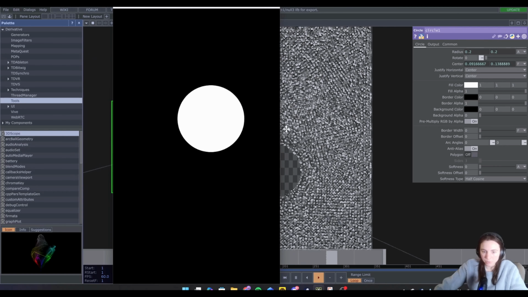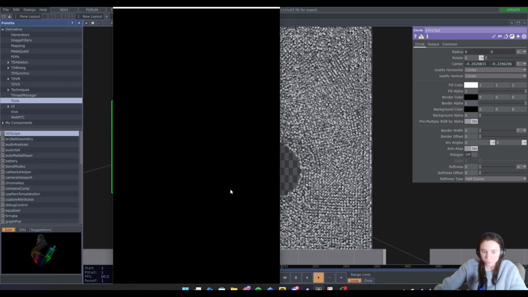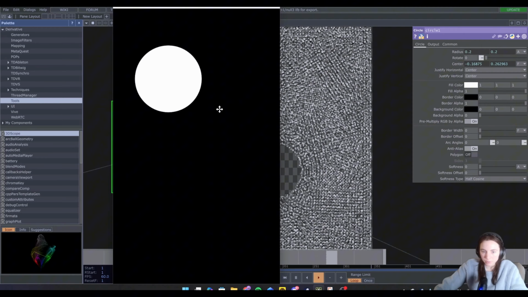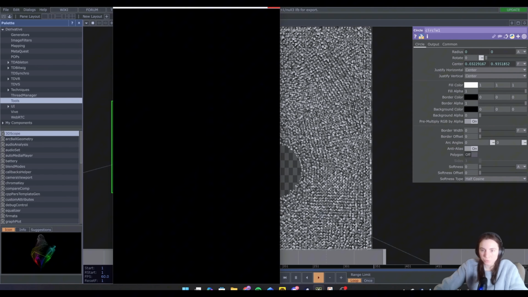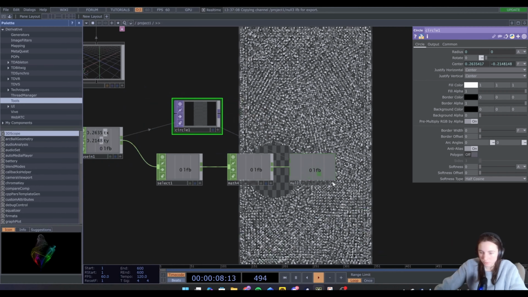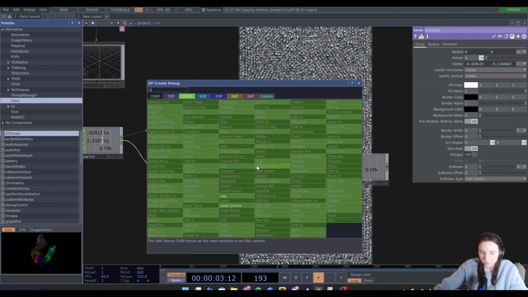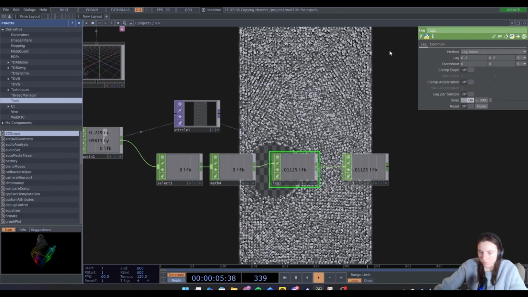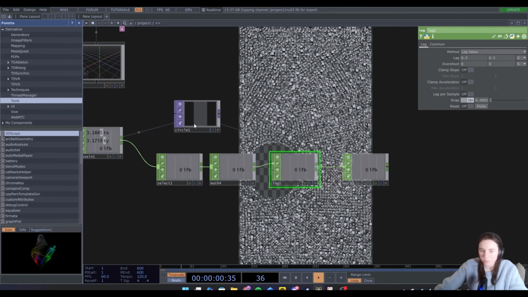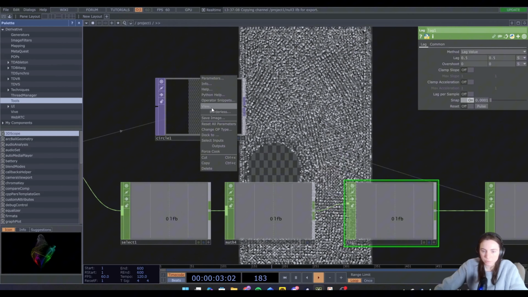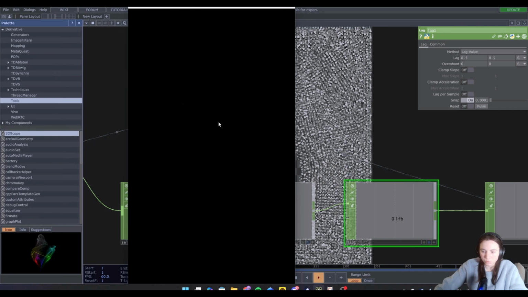I see the circle appear, but I don't want this sharp movement. I want it to disappear and appear gradually. So what I will do is, after the math, add a lag, and I will put the value to 0.5. So when I click now, you can see it grows slowly and goes back to 0 slowly.